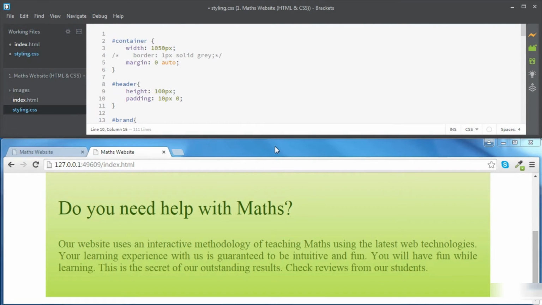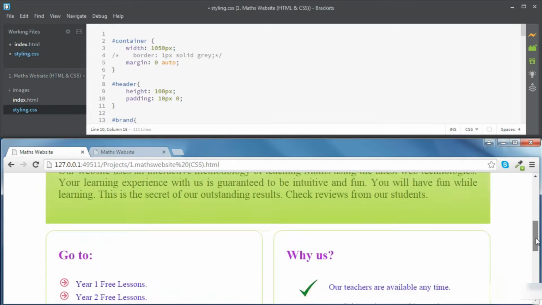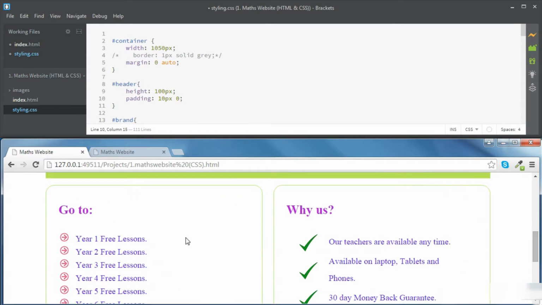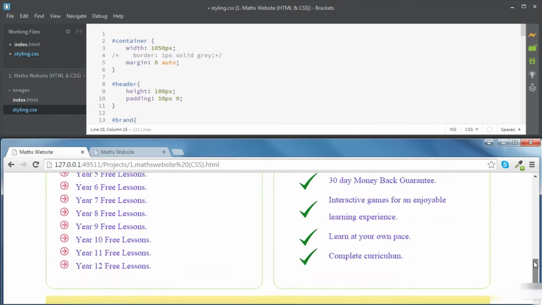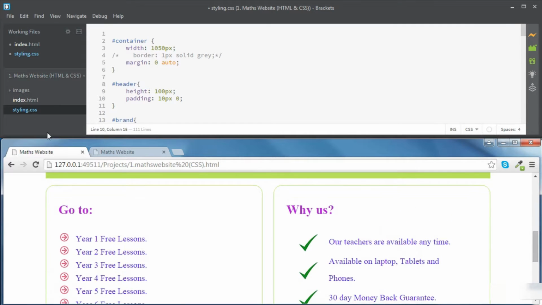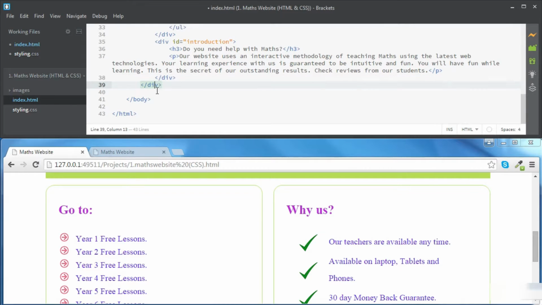Alright, now let's move to the next piece of content in our page. It's going to be a couple of sidebars, one on the left hand side and one on the right hand side. So let's go to our index.html file and create these sidebars. Following the introduction div, we are going to create another div.